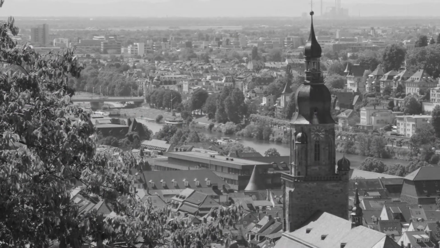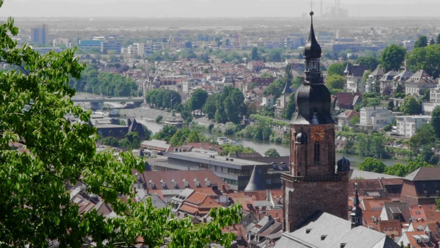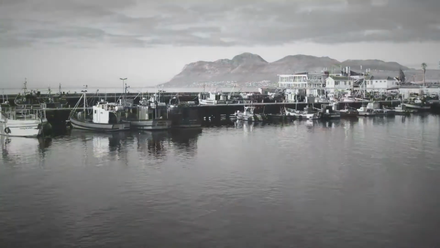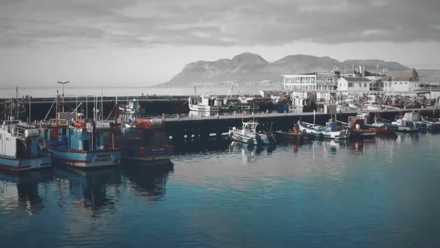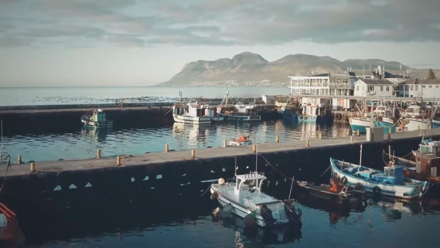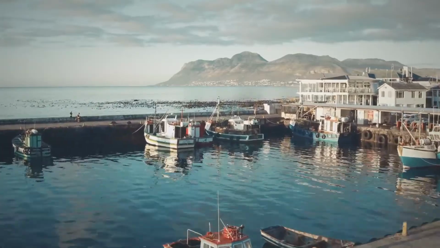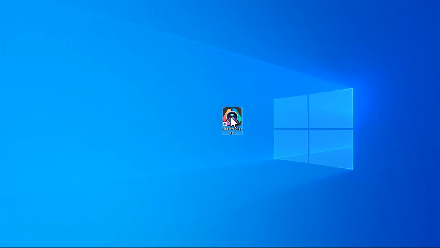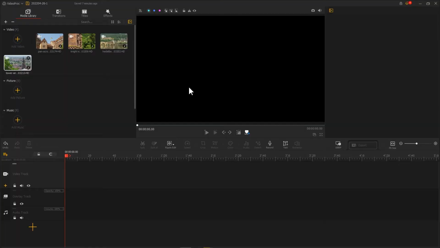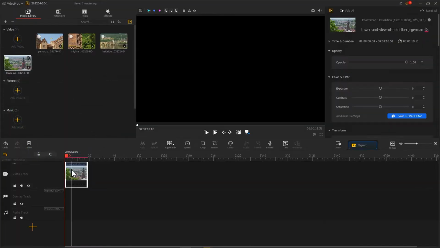As you may already notice, I add a black and white to color effect. The colors of the footage gradually transition from black and white to color. How do we get there? First, let's open up VideoProc Vlogger. Add this clip to the proper position.